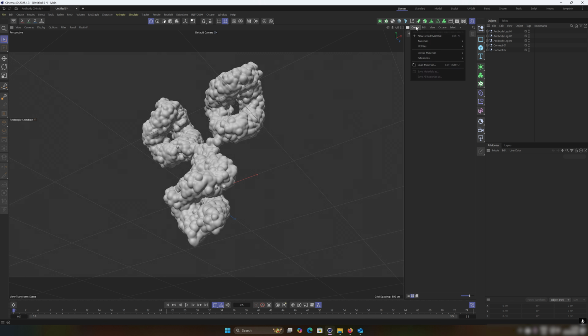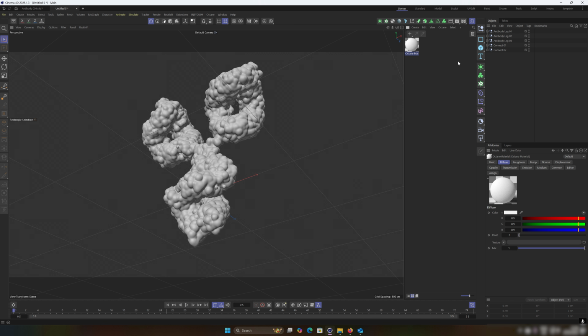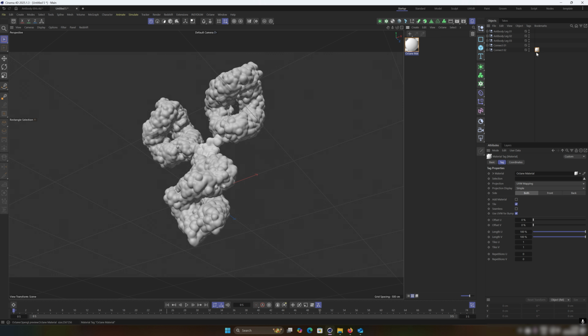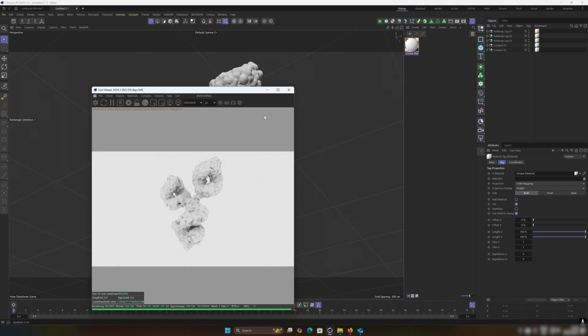Okay, so what we're going to do first is create a new Octane material. So you go Create, Extensions, C4D Octane, Octane Material. Great. It's going to apply this to all of the objects, and let's just go into our Octane viewer window.